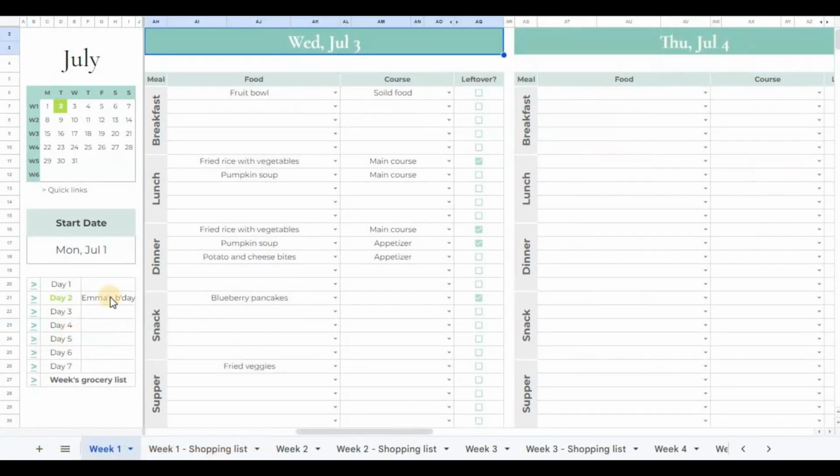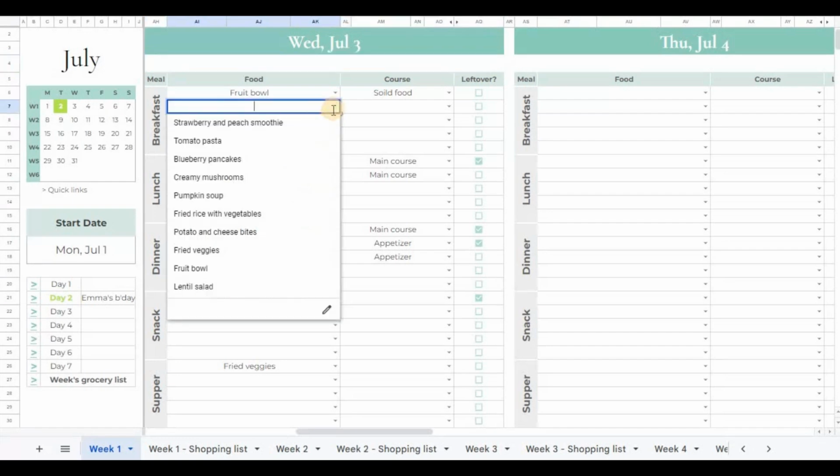In the cell below the date, you will get the special occasion updated, if any. If you want, you could type the occasion name directly without putting it in the occasions list. To begin planning your daily meals, you can select recipes from the drop-down menus under the Foods section. These recipes are the ones you added to the recipe book.